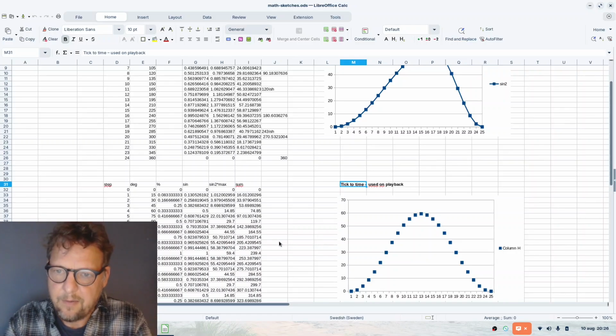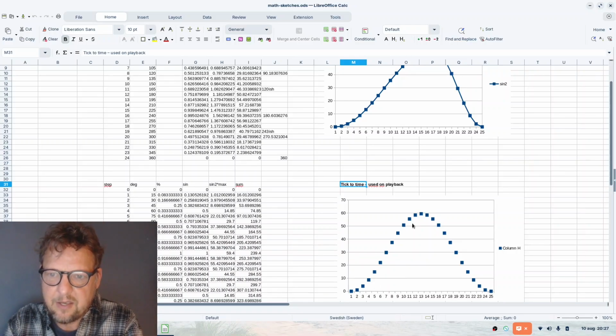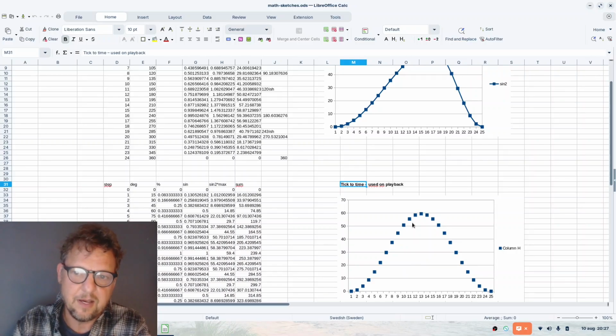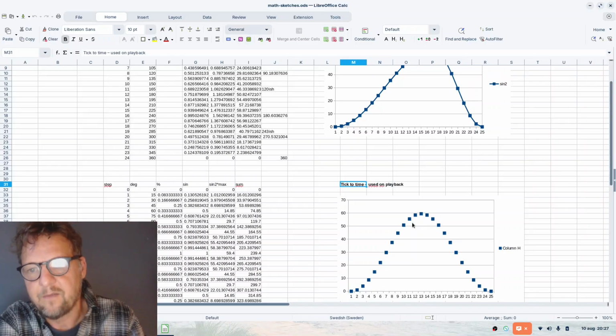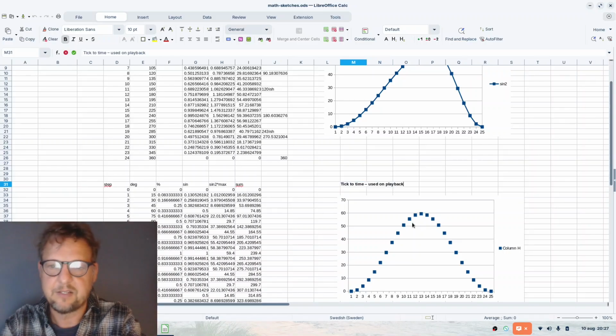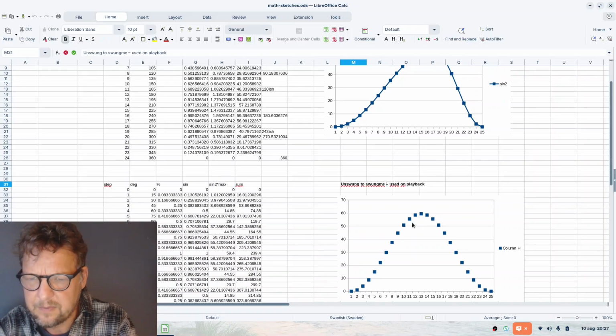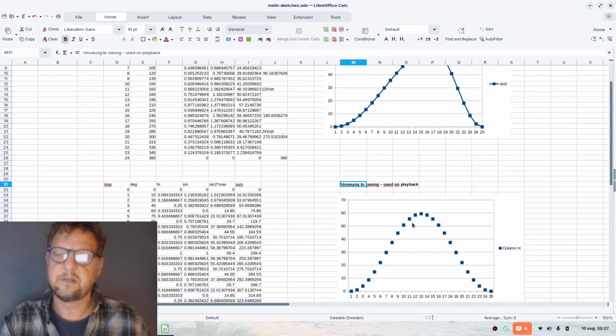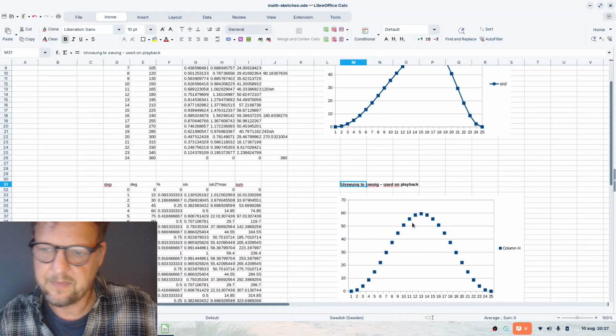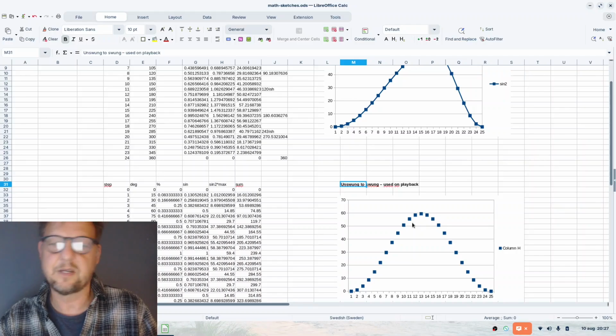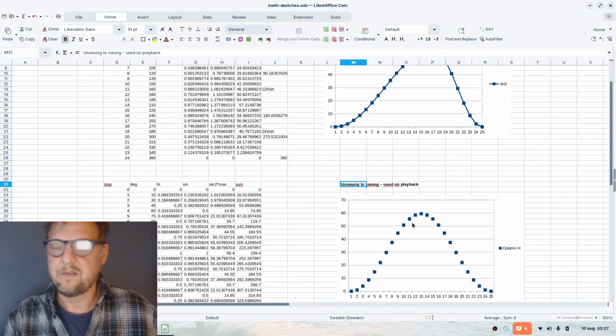Anyhow, so this is the curve for tick to time. So what do I mean with this? You have the unswung. Actually, let's do this in swung. Unswung to swung. And it's quite simple. You see, it's a sine or a cosine, but it's flipped.